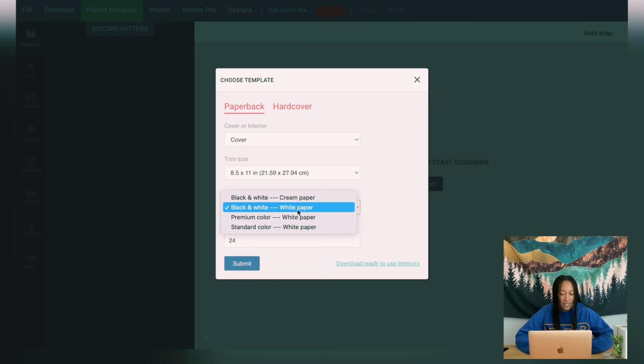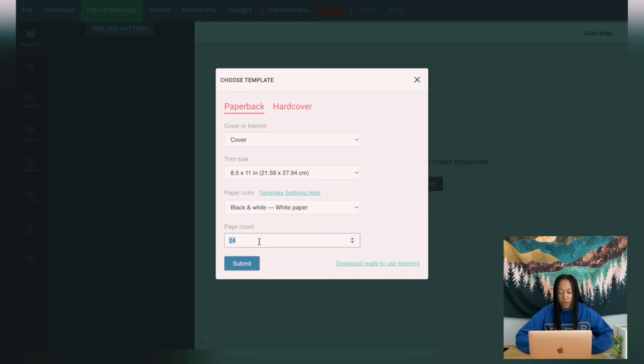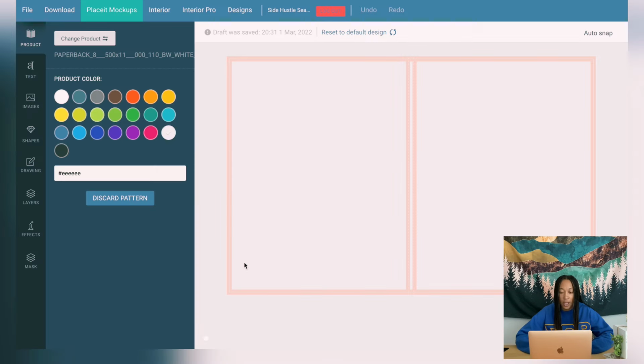I'm not gonna do anything fancy. I'm not gonna make any colors. I'll just do that. And then as far as pages go, I think the leopard notebook was like 110 pages, so we'll go 110 and just click submit. Okay, now this is where you can do the cover mockup.